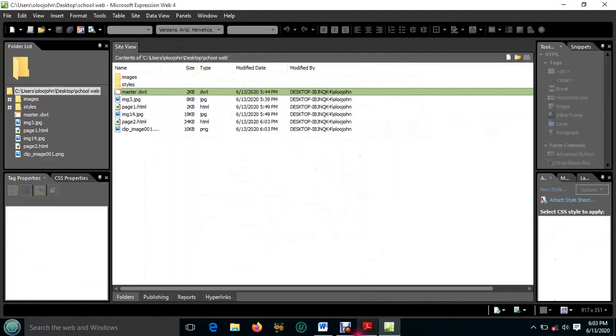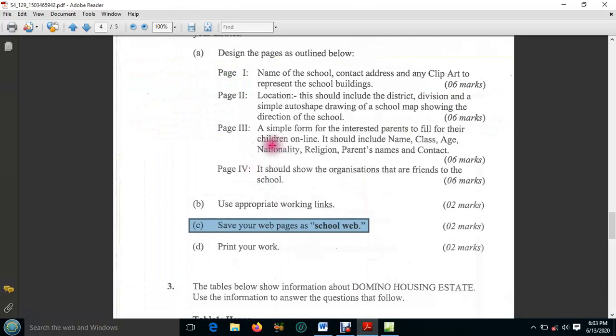Then we're going to create page 3, and on page 3 a simple form for the interested parents to fill for their children online. It should include name, class, age, nationality, religion, parents' name, and contact. So we have here 1, 2, 3, 4, 5, 6, 7. We have 7 items that should be included in that form.